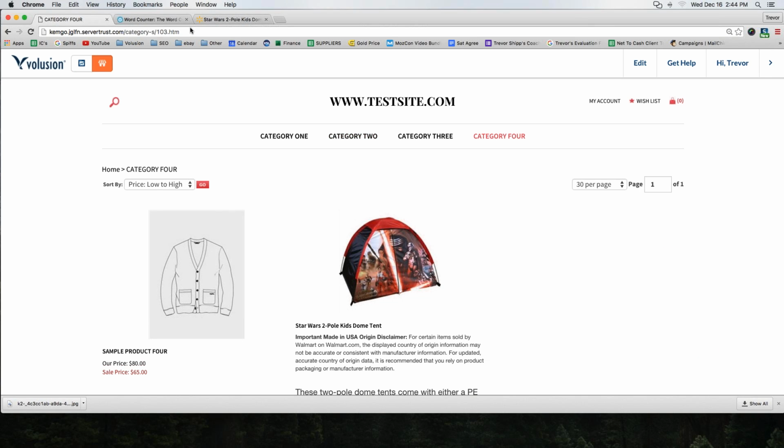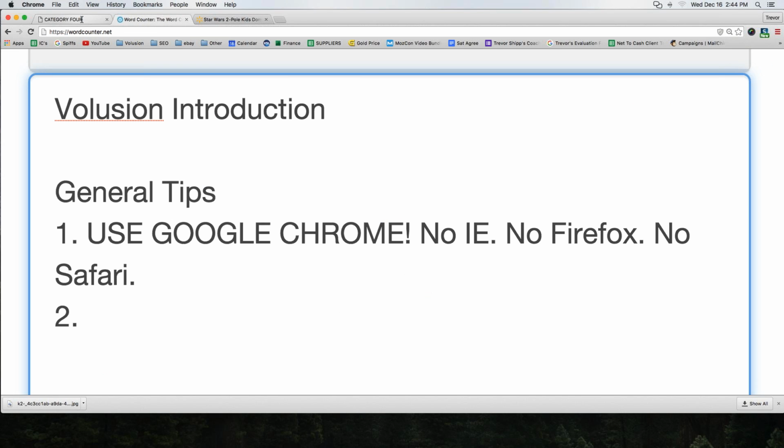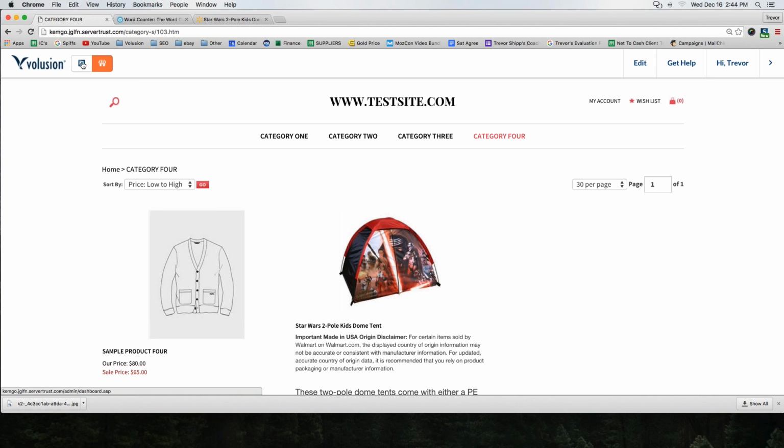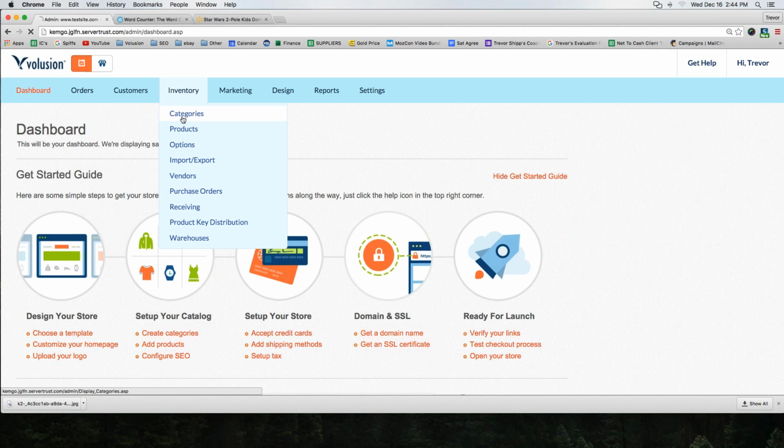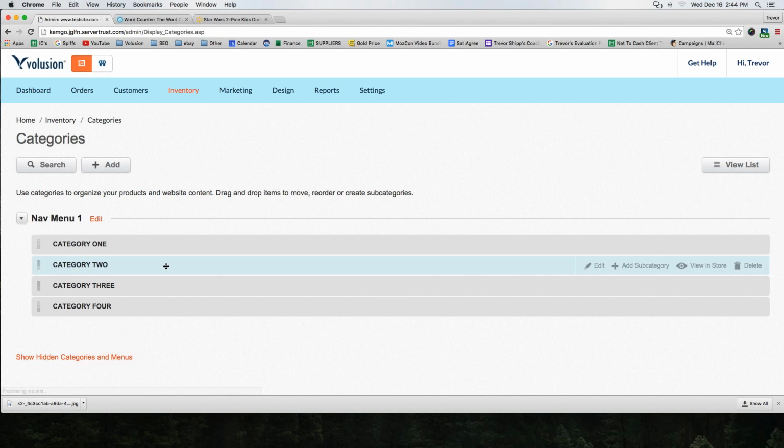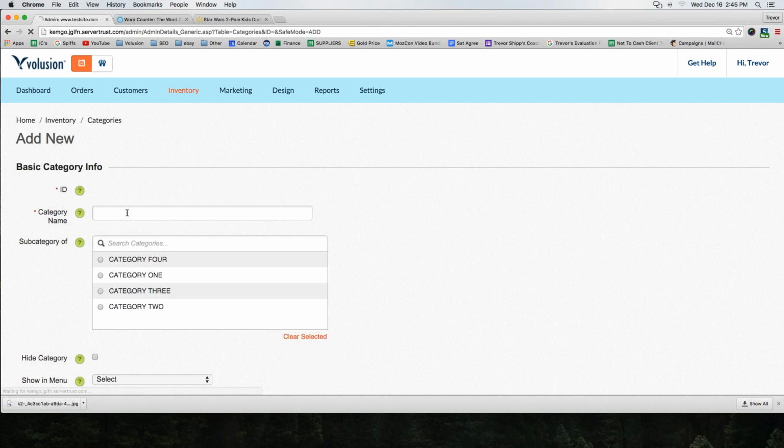Now, if you're going to add a category to Volusion, just real quickly, I'm going to go back into my managed store. I go to inventory, and then I go to categories. I'm going to click this add button right here. We're going to do a whole session on categories soon, so just bear with me. But I hit the add button for categories.